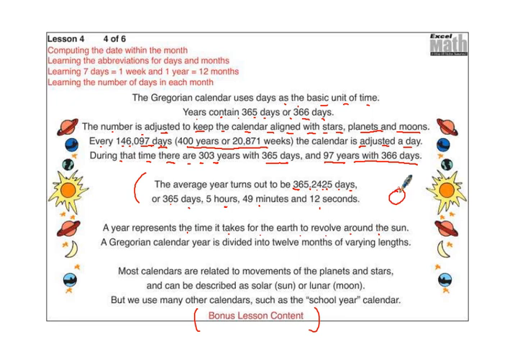1 year, here's the sun, here's the Earth. It goes around the sun in 1 year. A Gregorian calendar year is divided into 12 months of varying lengths. Of course, you guys know that we have 12 months, and each month is not exactly the same.